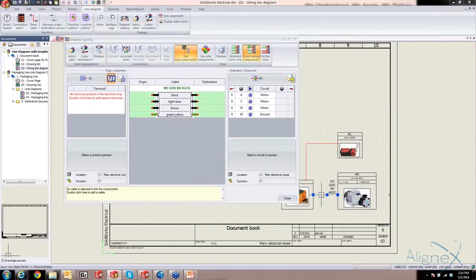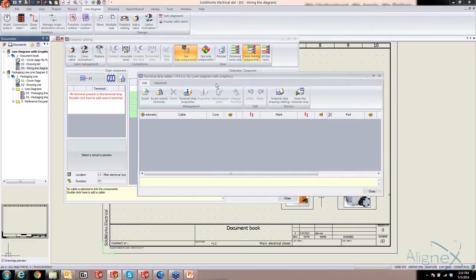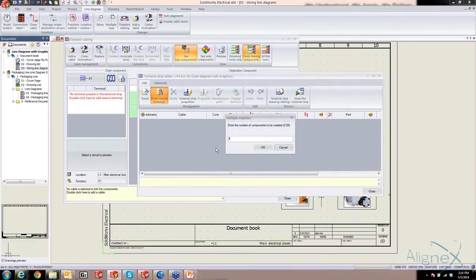So I'm just going to add some terminal blocks. We're going to do several terminal blocks at one time. This is asking me how many I would like. Well, I know I need 4 for my motor, and I know I need 2 for my limit switch. So let's just add 6.